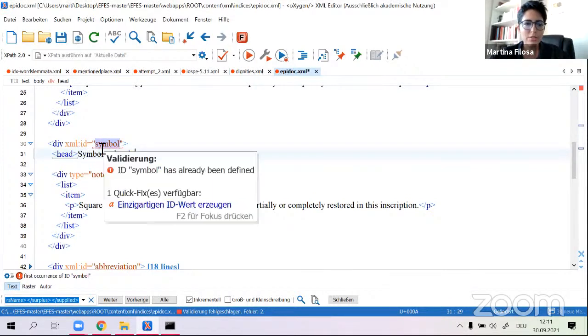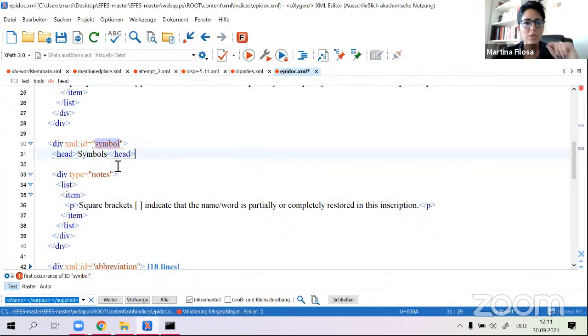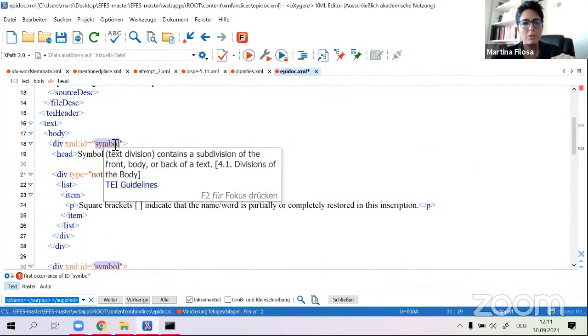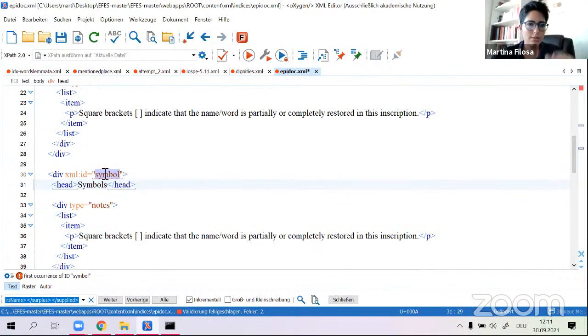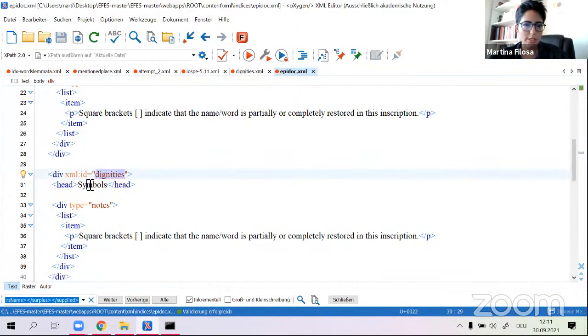By the way, do you see here that if we copy the div and leave it like that, it gives us an error because the XML ID must be unique. And since we already have here a symbol, it says, hey buddy, what are you doing? You have to change it. So dignities, and we will call it dignities with a capital D.